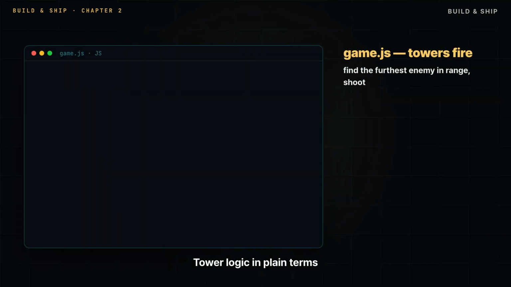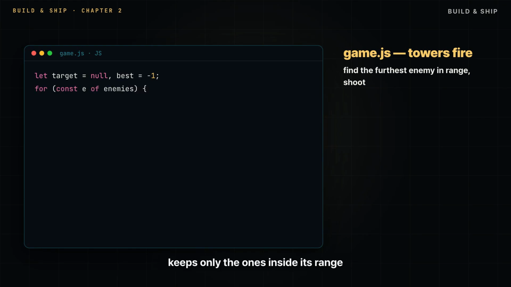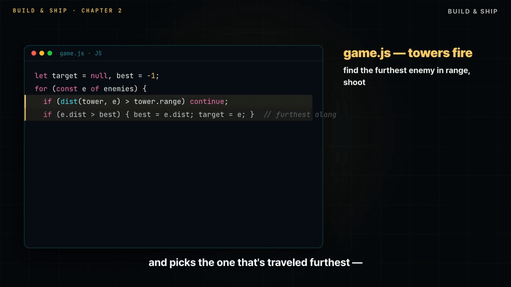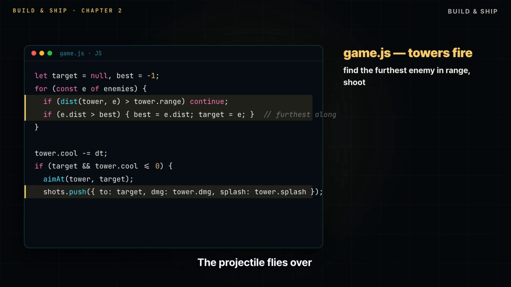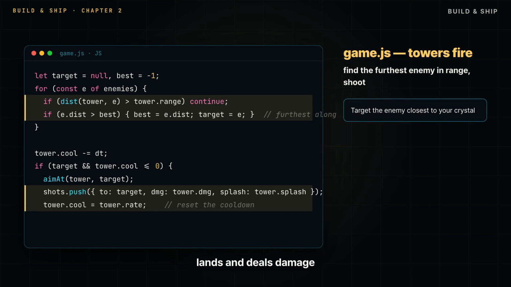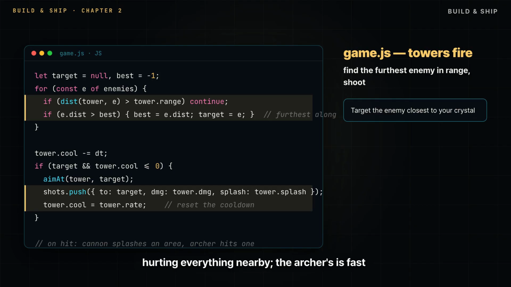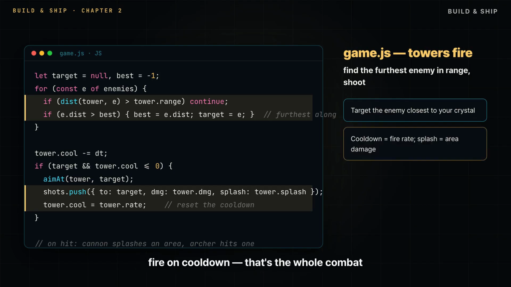Tower logic in plain terms. Each frame a tower scans every enemy, keeps only the ones inside its range, and picks the one that's traveled furthest, the one closest to your crystal, the real threat. It aims at that target, and when its cooldown hits 0, it fires a projectile and resets the timer. The projectile flies over, lands, and deals damage. The cannon's shot splashes, hurting everything nearby. The archer's is fast and single target. Scan, pick, fire on cooldown. That's the whole combat model.